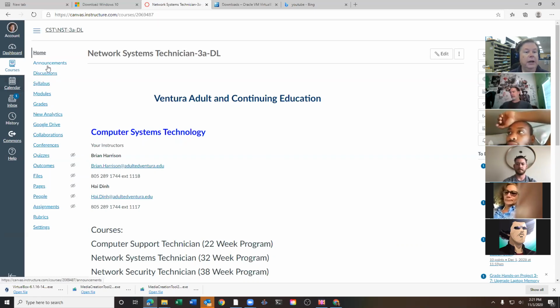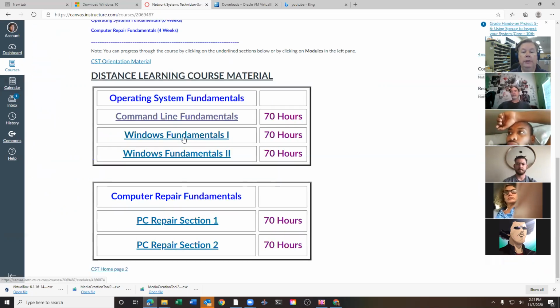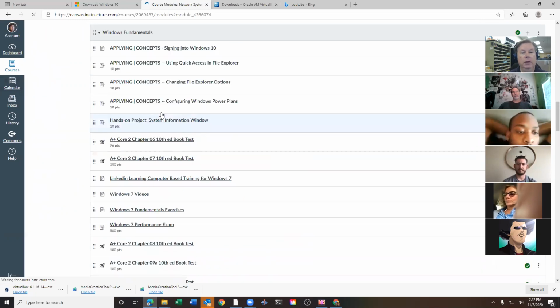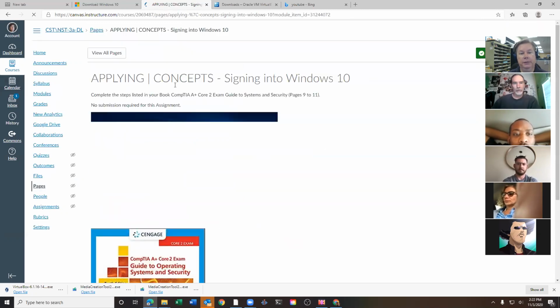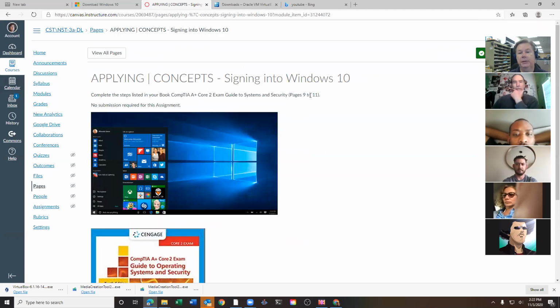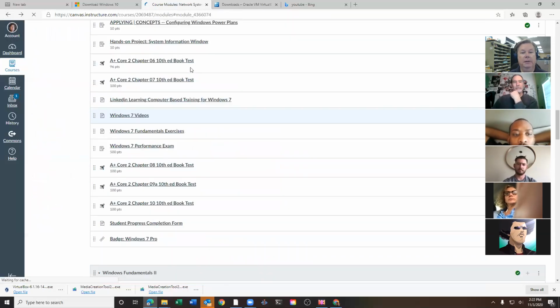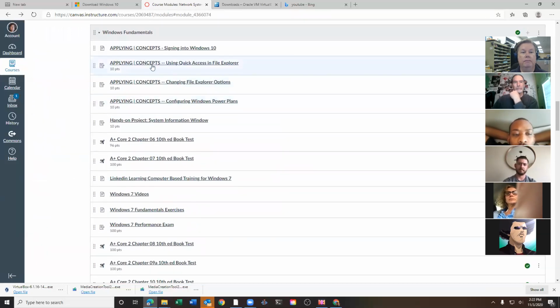So let's take a look now at Windows Fundamentals Section 1. Just so we can make this clear, these are bookwork that you submit into Canvas. These shouldn't take you very long at all. They're within certain chapters. You can see that's going back to the very beginning of the book. And actually, there's no submission on that one. That was a bad example. Let's click on another one.